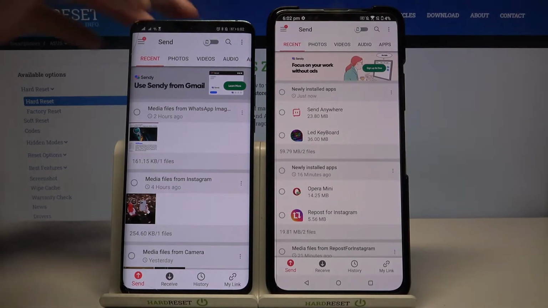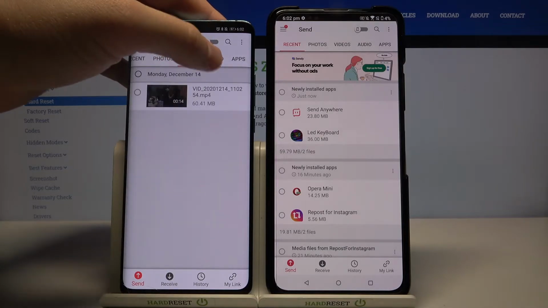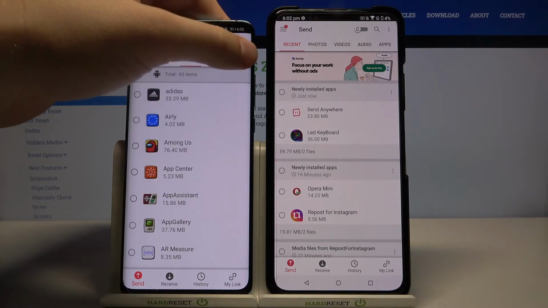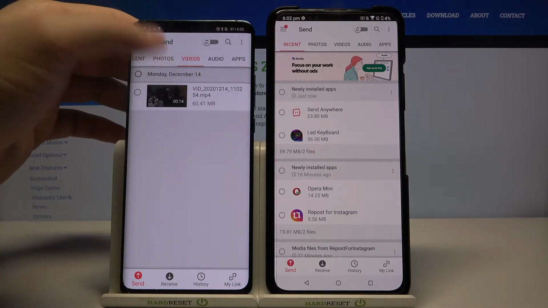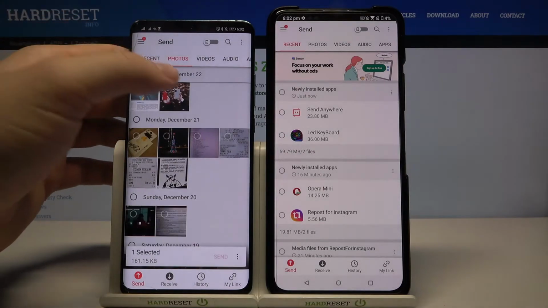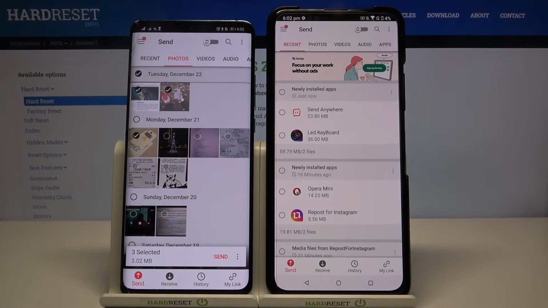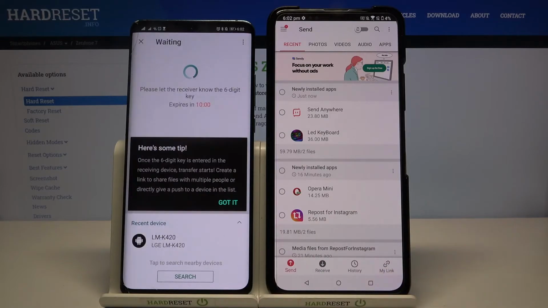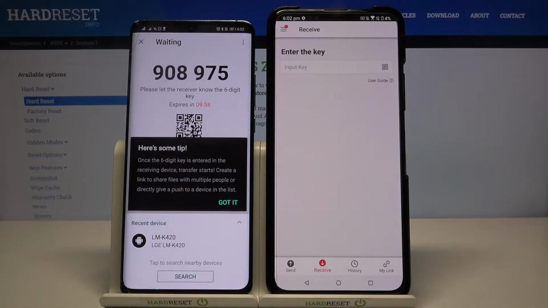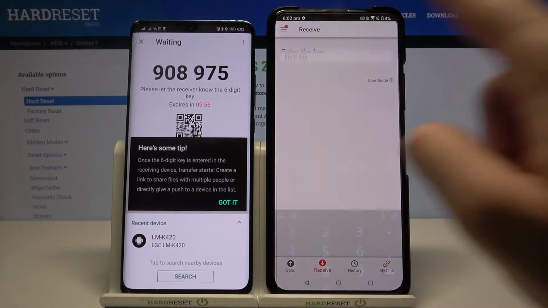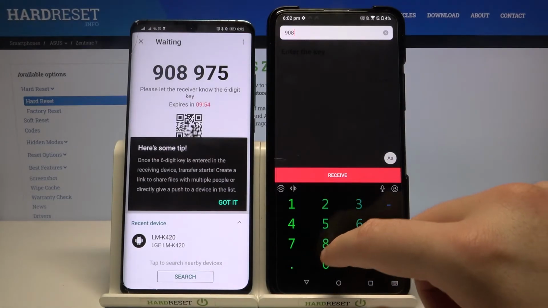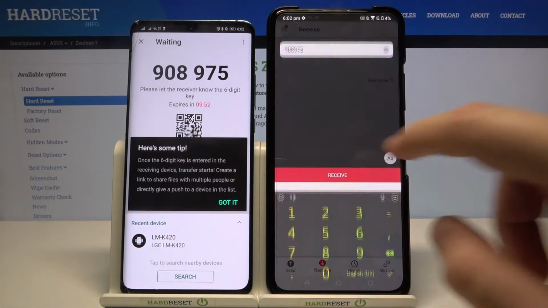And as you can see, we can send photos, video, audio, apps, contacts, and also other things. But it's only an example, so I will go for these photos. And if you select everything, you have to click send. On your Asus, you have to go to receive and input this key right here. Click to receive.